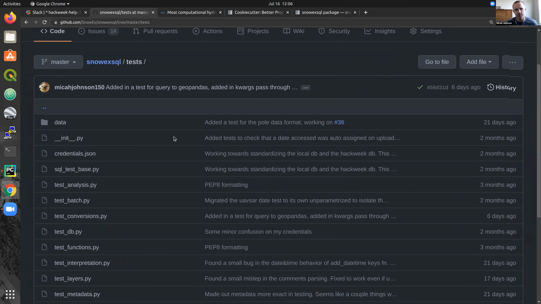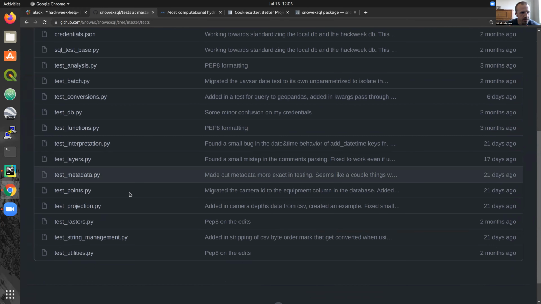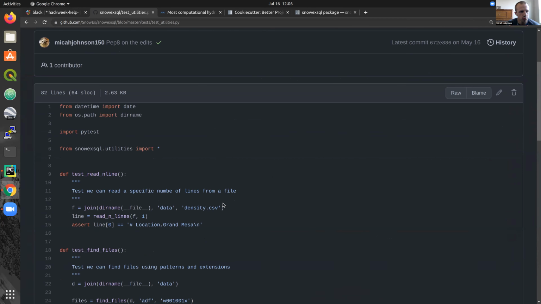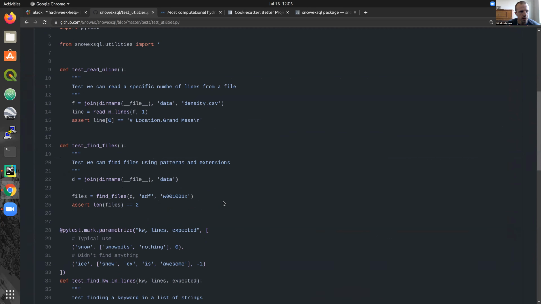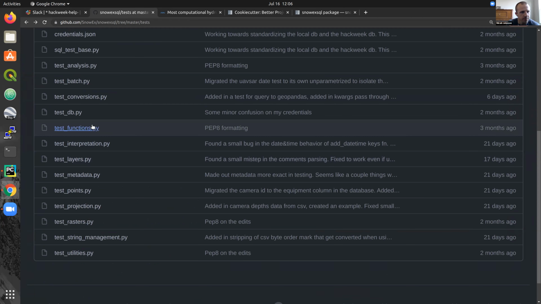Okay, so I have this test folder. I use pytest in here. There's a couple of different test frameworks. pytest goes to look for my tests in here, and that's how it collects them. For an example, let's see if I can find a little bit simpler one. String management might be a good one.